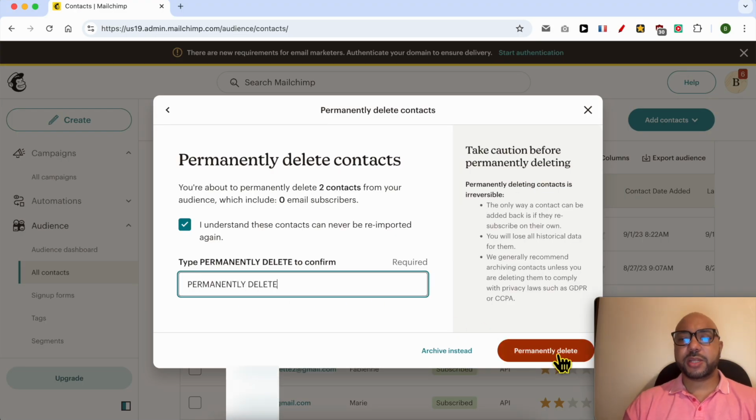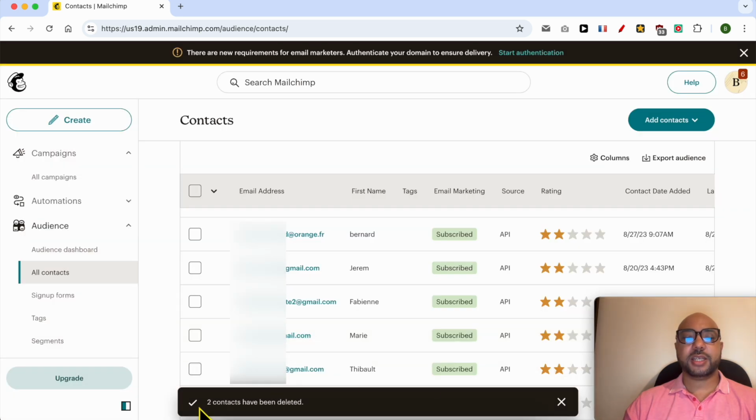Click on this permanently delete orange button and wait a second. As you can see, two contacts have been deleted. And this is how to remove contacts from Mailchimp.